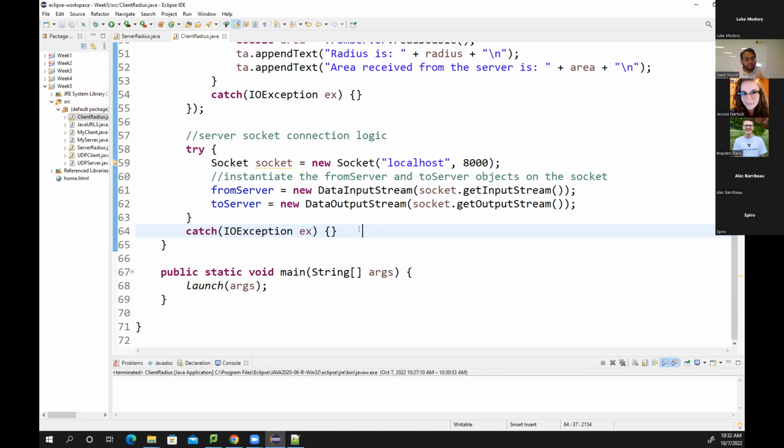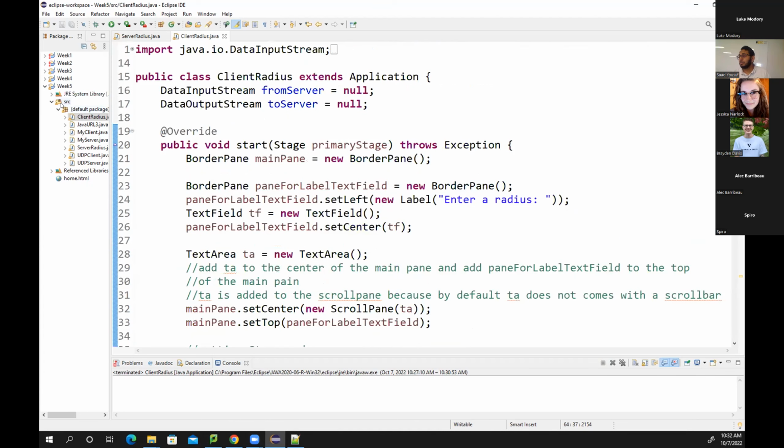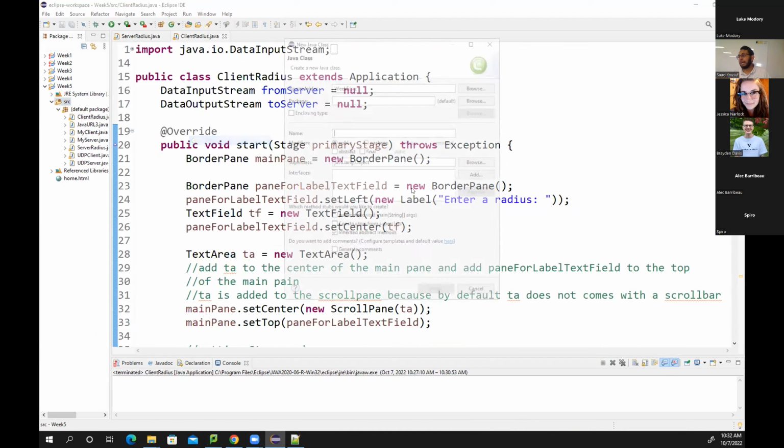Now, let's take this example to the next level, where we can connect multiple clients to the same server, and each client will work independent of the other client. But multiple clients can connect to the same server. So let's create our next class.